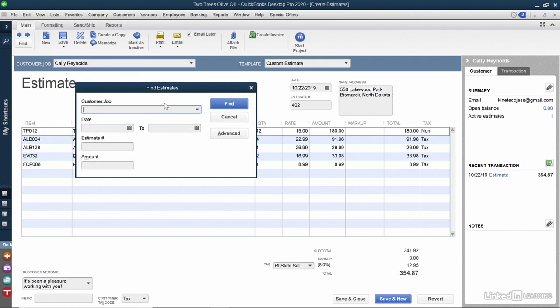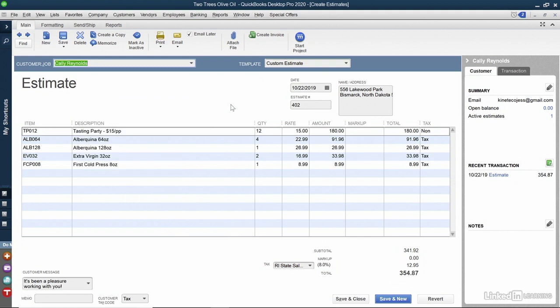It's right underneath the arrows. From here, in the Customer Job section, I can choose Callie Reynolds. I'll select her name, click Find, and it will pop up with her estimate. If Callie has any other estimates, I can look on the right-hand side and see other recent transactions. I can click on any blue text to go directly to it. I'm all done with this, so I'll click the X on the top right-hand side.